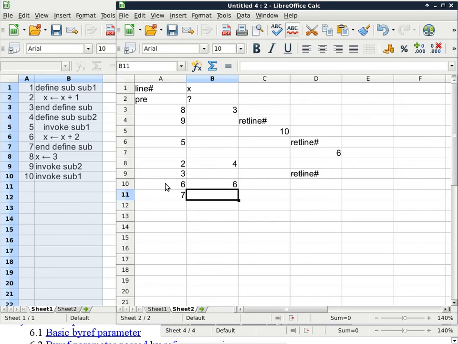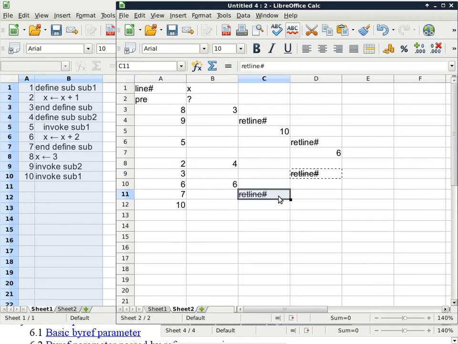Okay, so now that we're on to line 7, we have to do the same boring stuff. Look up the rightmost return line number that is still active, which is column C. Column C tells me I have to continue execution on line 10, so we say that. And then the second thing we have to do is to remember to deallocate it, so that column C is now deallocated, and then we continue execution on line 10. Line 10 says invoke sub 1.